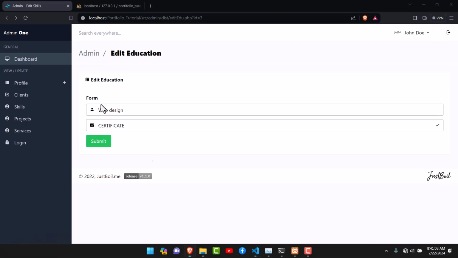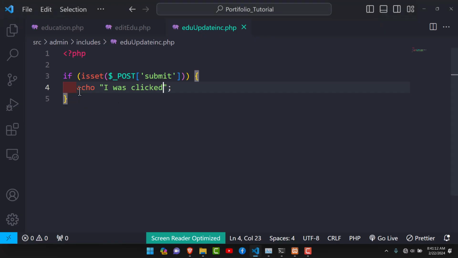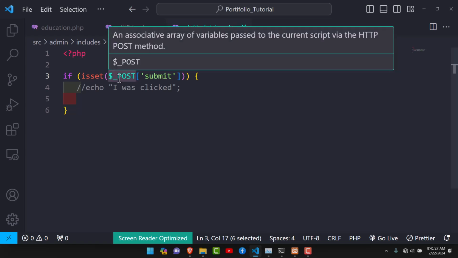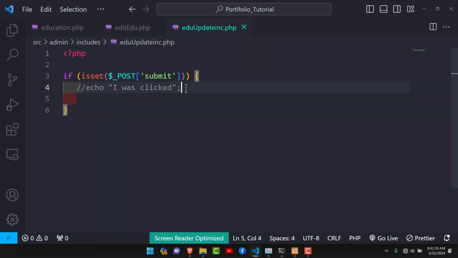So we can get the browser, refresh that and click on submit, and you can see it says I was clicked, which means that is working fine. So we can just comment that out. Now that the submit button is working, we are assuming that the information is being passed using this specific method, and it is being stored in an associative array, through HTTP as I've mentioned. So now we can get that information, but before then let's require the connection to the database.